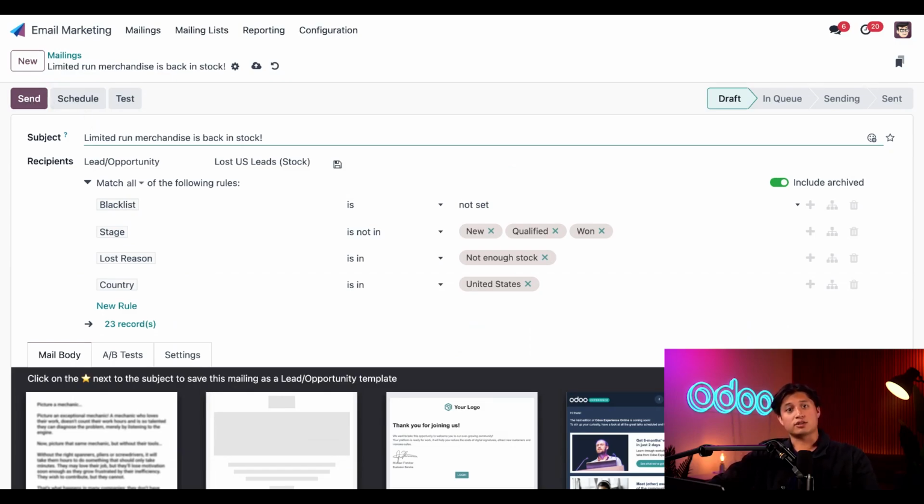If these lost leads are still interested in our products, they can click the link in the email to make their purchase. And just like that, those lost leads have been reactivated and transformed into official customers, which can all be viewed and accessed via the smart button metrics at the top of the form. And that's it. Super simple, right?